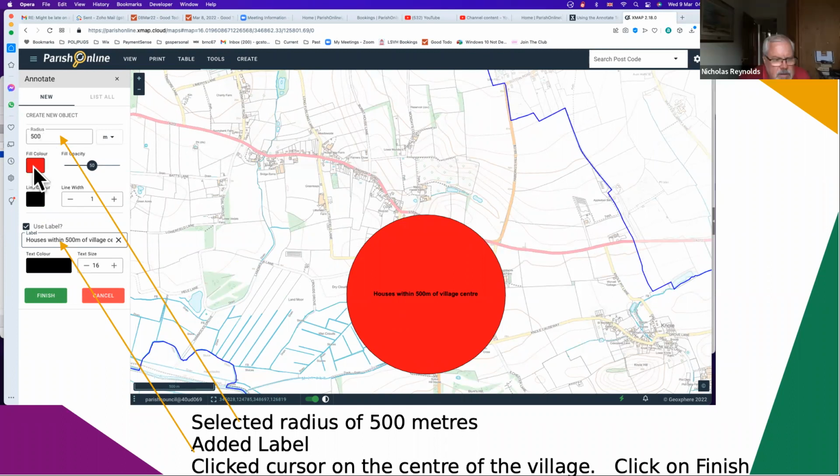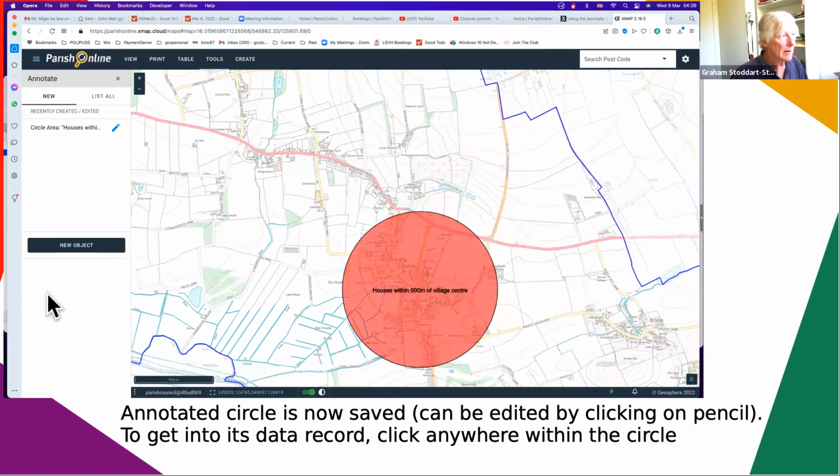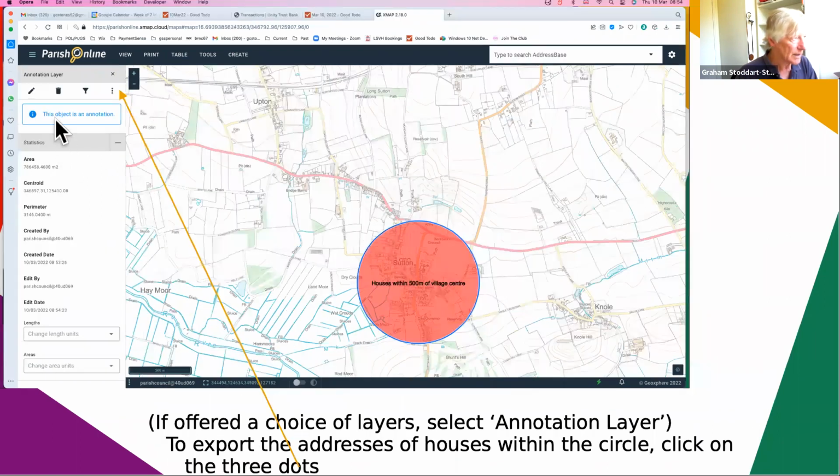Okay. It has indeed used the red color. It has indeed used the black outline, and it has indeed put this label right in the middle of the annotation. Very convenient. We're now going to click on finish. And remember, the question was, show me the houses within 500 meters of the village center, not just the houses, but with their addresses. So we now go into the data record for this particular annotation, which means you click on it. And lo and behold, as always, the column changes to the data record.